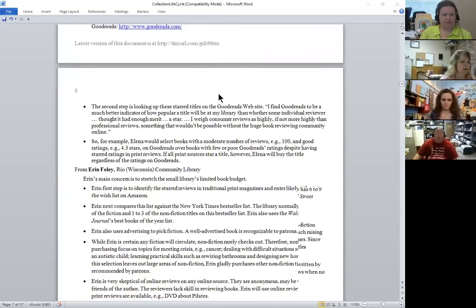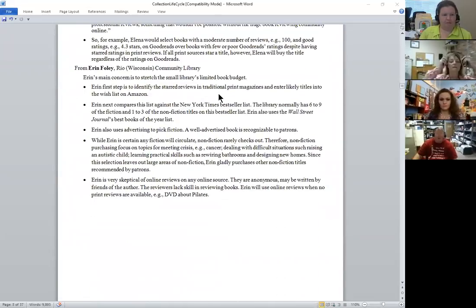If we move on to the next page, we have Erin Foley from Wisconsin, and she uses the print journals like the New York Times, but she also creates wish lists on Amazon. She uses a lot of the online sources for her collection development. So you can read these over, and eventually you're going to have to create your own procedures for how you collect materials.